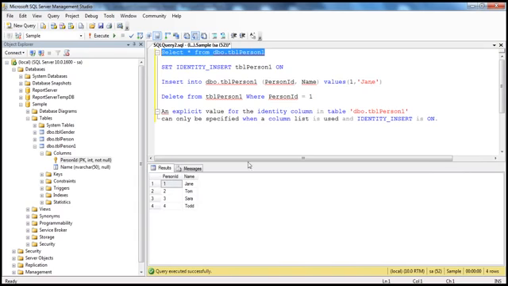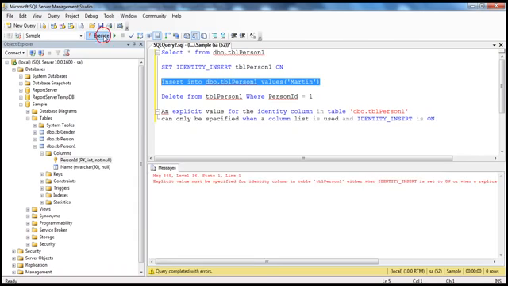Now, since I have this identity insert turned on, is it possible to drop this value and just supply the name? What happens in that case? Let's try. I'm not going to pass a value for the person ID column, and let's say I want to insert Martin. So I'm just supplying a value for the name column. But keep in mind we have the identity insert turned on for this table. So when I execute that query, look at this, an explicit value must be specified.